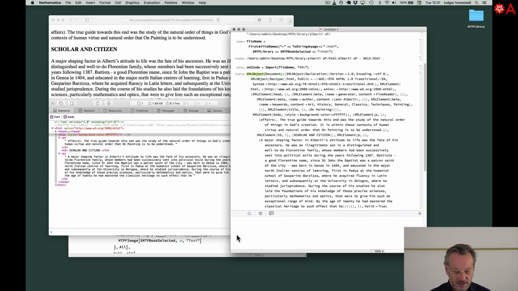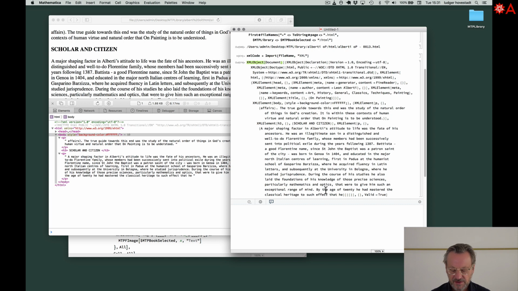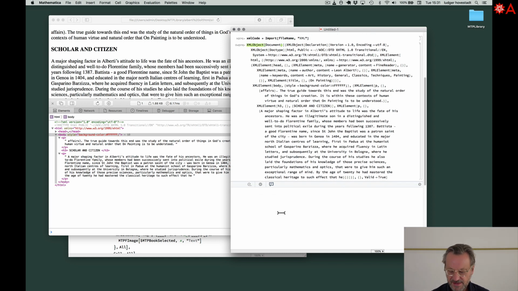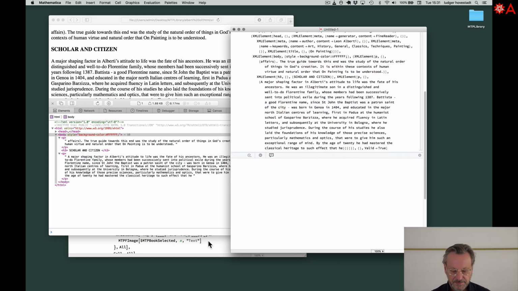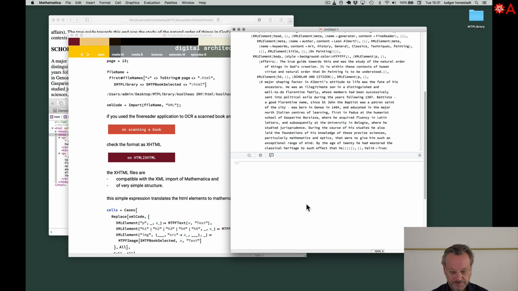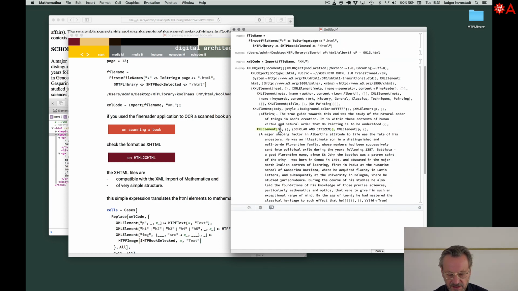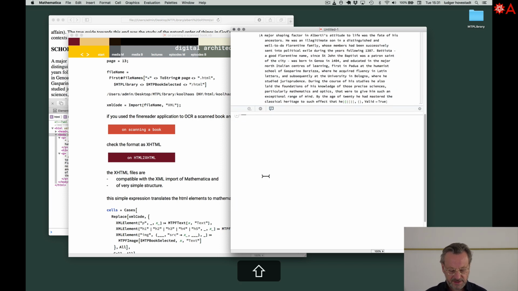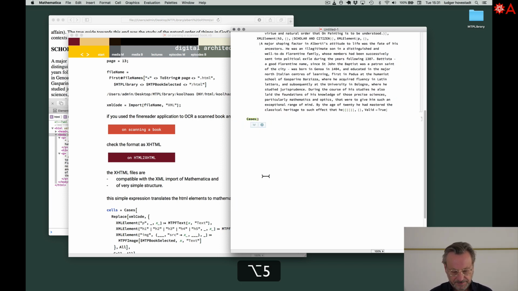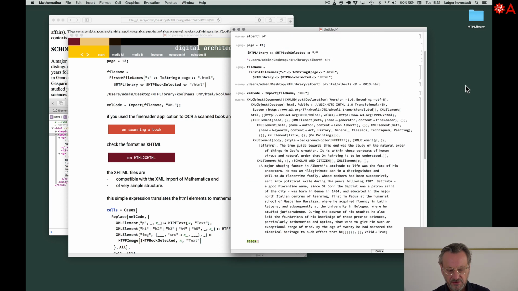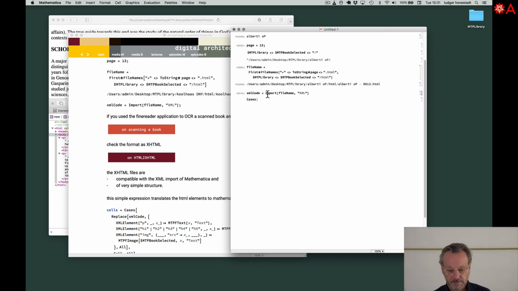And now we want to get, so we have a very simple parser now, as discussed in prior tutorials. So we simply say we want to have this H and we want to have P. So let's say Cases. We have the XML code.